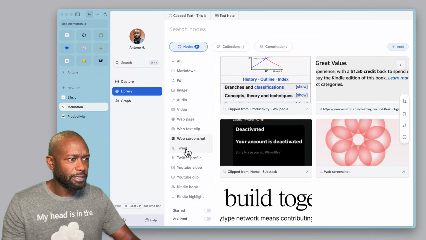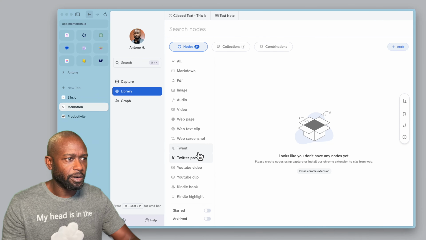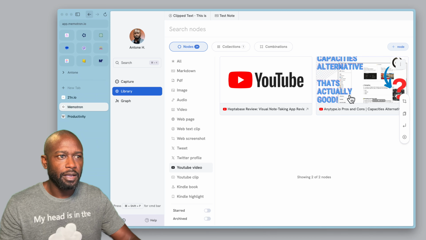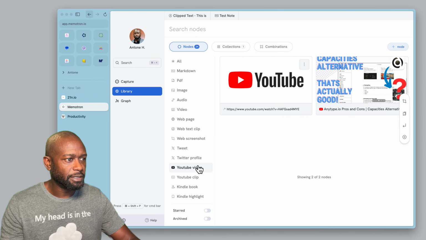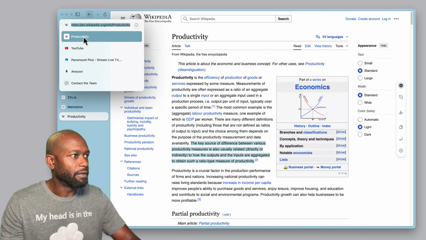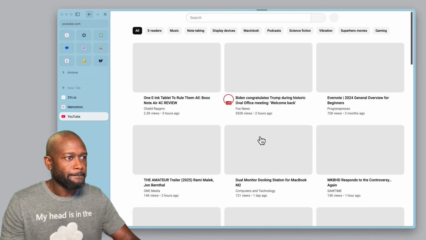So you can do some other things in here like tweets and Twitter on X, but I haven't tested any of that there. One other good thing I've noticed is that the webpage, the YouTube clipping is pretty nice that they have here.